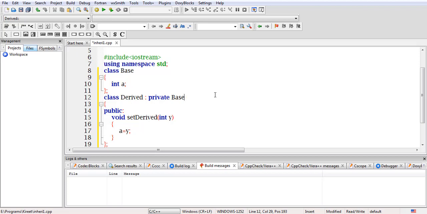If the mode of inheritance is private, then the private data members of the base class are inaccessible in the derived class, which we have discussed. Kindly refer to the figure. So what I am doing here is accessing the private data member of the base class.